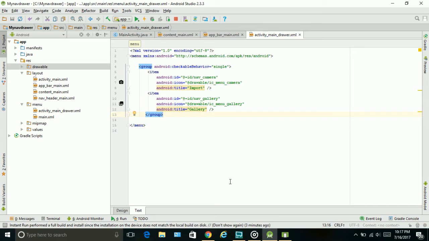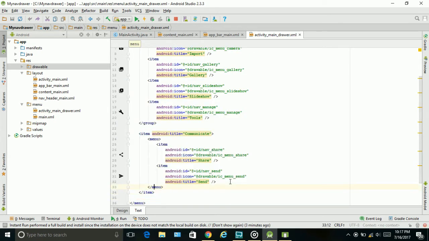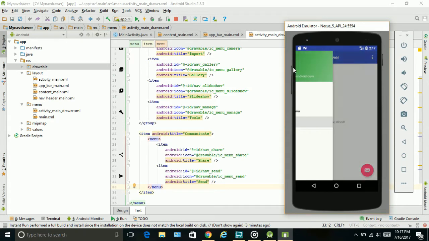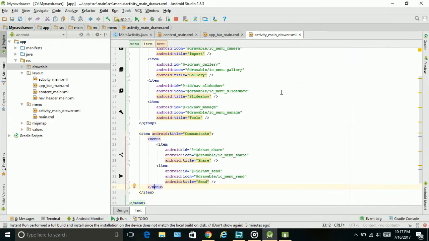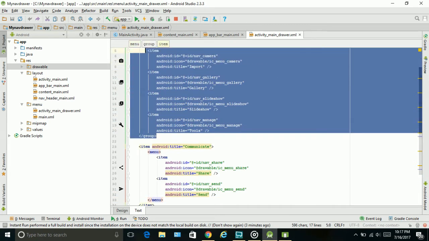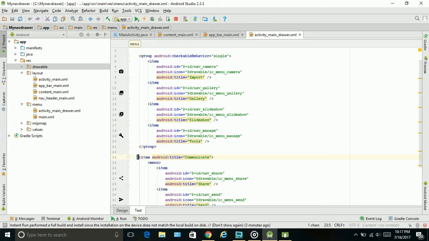Okay, so you can also see this here. If you see these, it says communicate, and if you remember on the here, so if you want to make something like this, you can also create more than one group. So here it created a group. Here a group was created by default, yeah, and after the group it created an item and titled it communicate, and then a new menu was created.